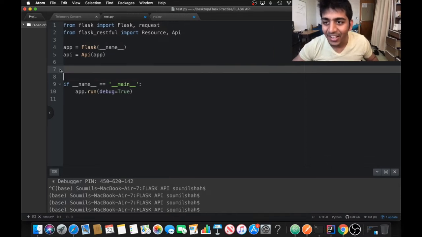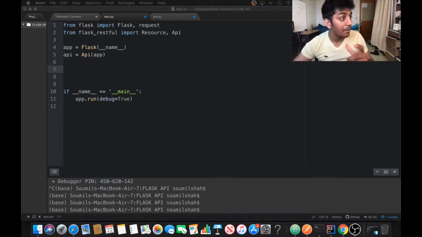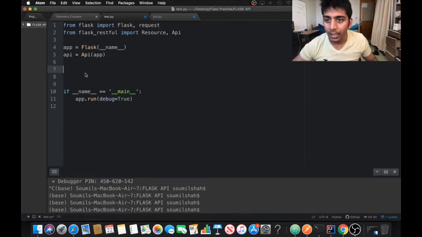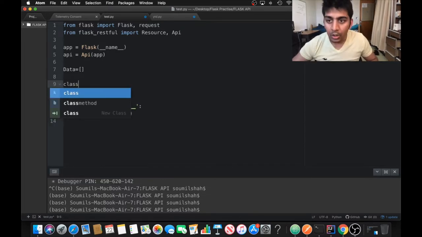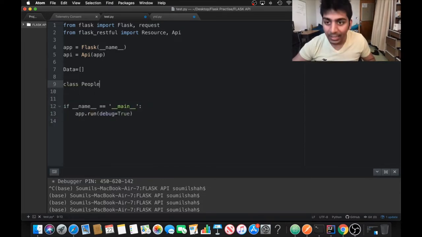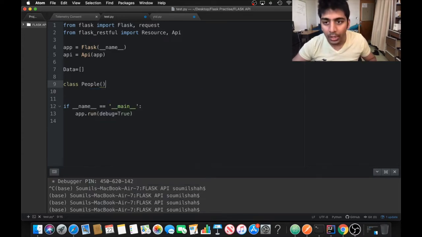So let's get started. For this example, in the next video I will be covering databases: how do you add or delete content on the database with just API calls? But for now, I'm going to use a list so that I can explain it. So let's define a list known as data. After that, I need to define a class that can add people's names and delete a name, but through the API calls.